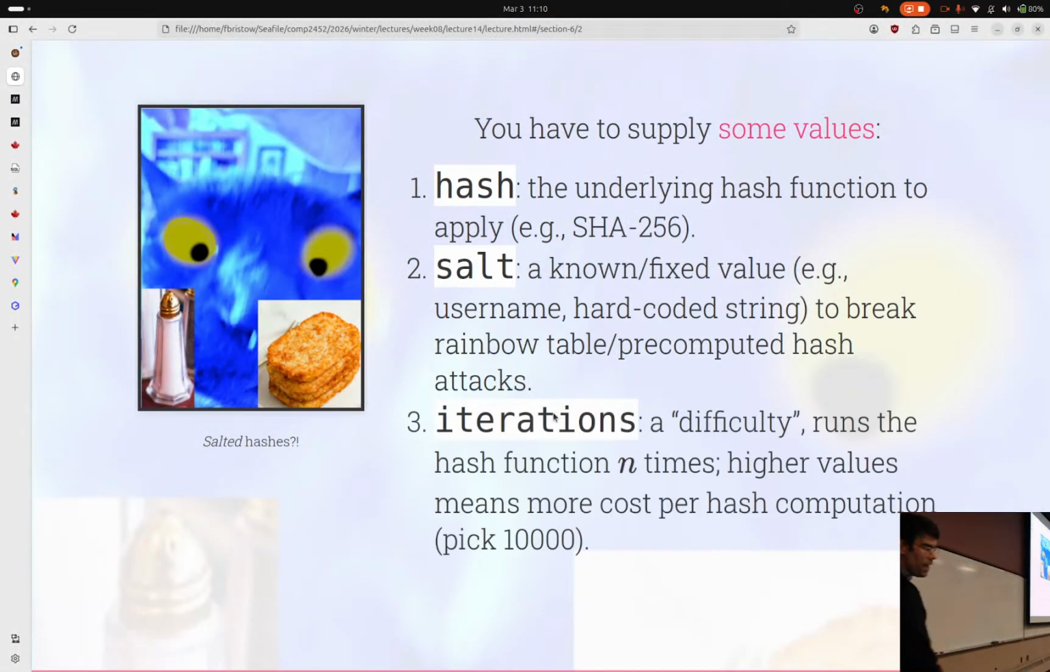So you'll have to provide a salt. You'll also have to provide a number of iterations. This is the difficulty. One of the things that these two last hashing functions or hash families that I've described to you, so bcrypt and PBKDF2, is that they have this idea of difficulty. Difficulty really just means I'm going to run SHA-256 10,000 times.